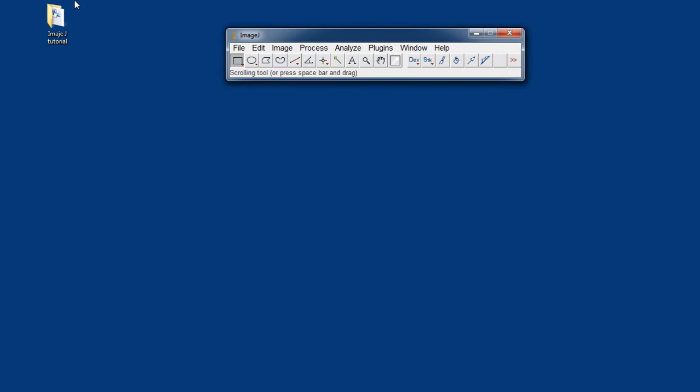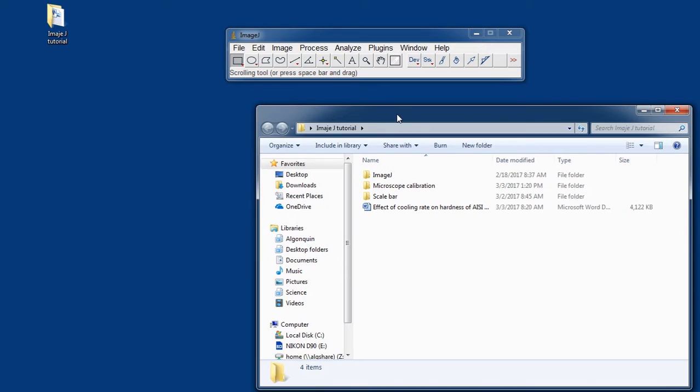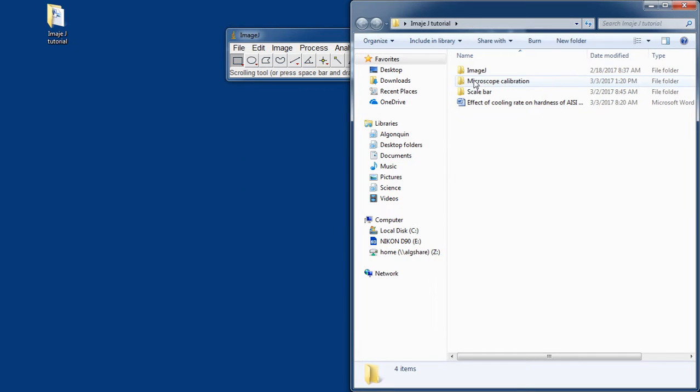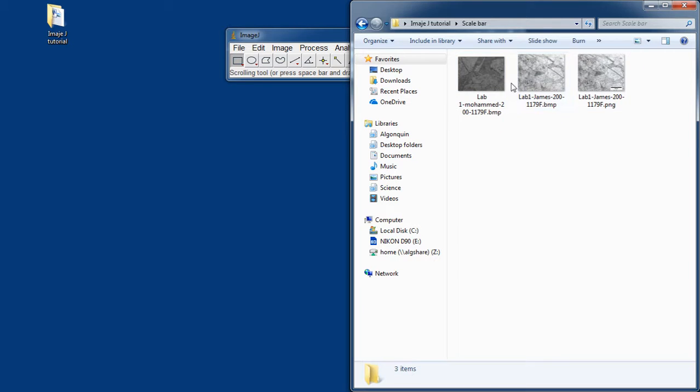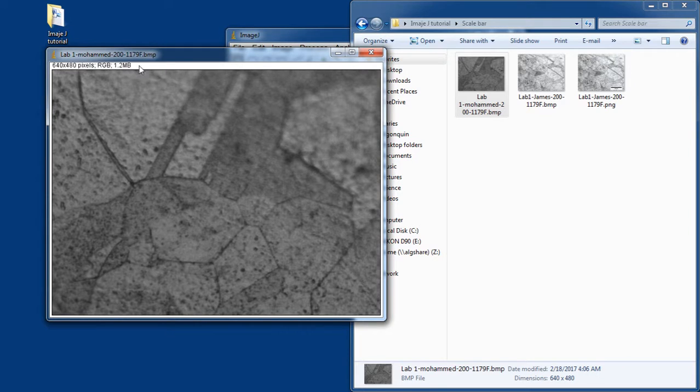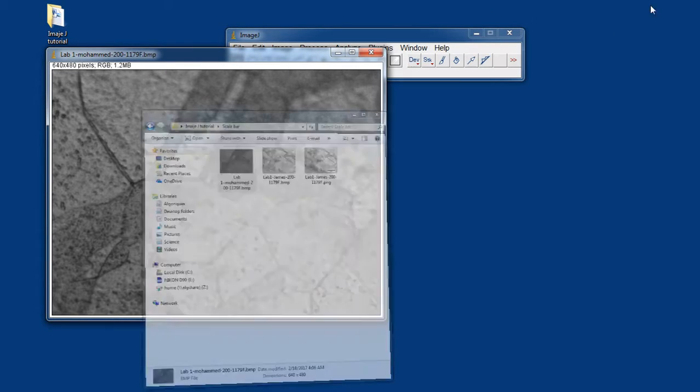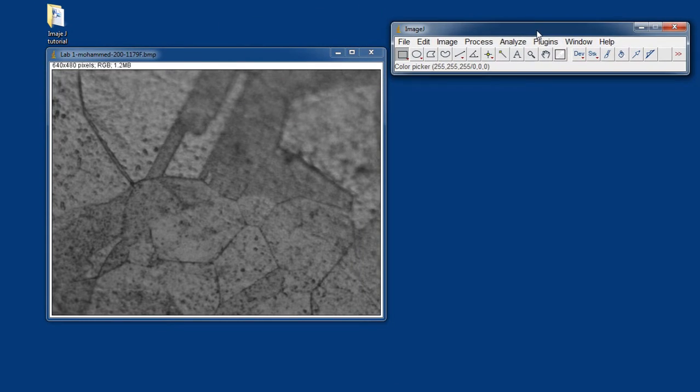So let's see how we're going to put a scale bar on one sample image. Let's just say I want to put a scale bar on this image. Drag this and drop it on ImageJ. It's going to open the file. It opens it here. There we go, that's my image. We're going to put a scale bar on this.